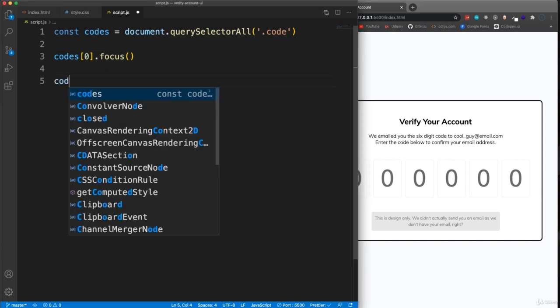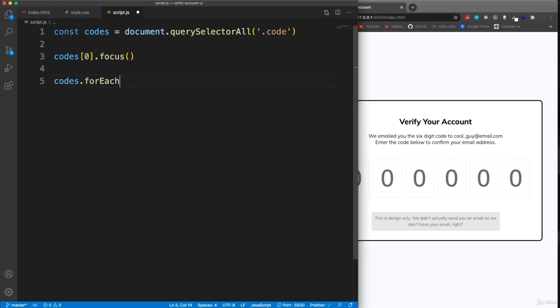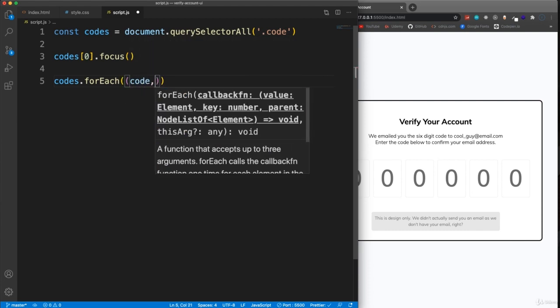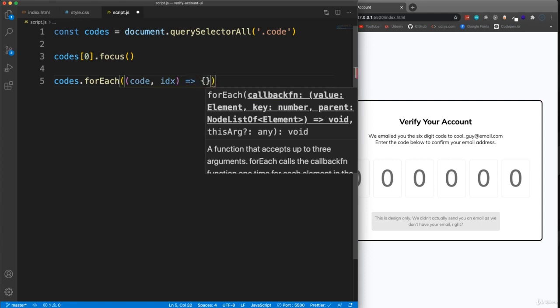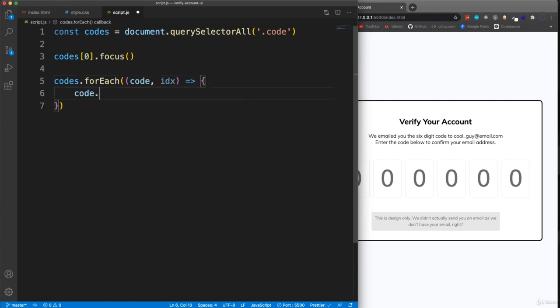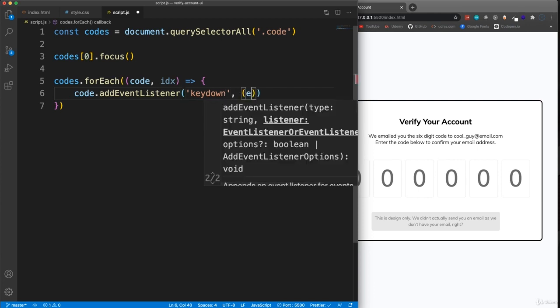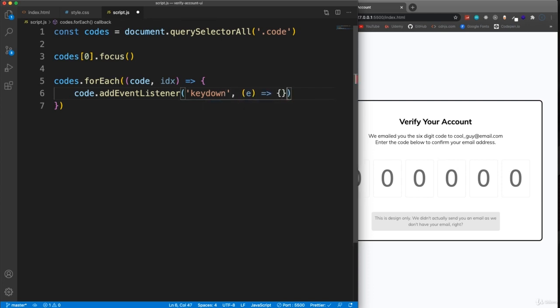So next thing we'll do is take the codes, and we can loop through with a for each. So I'm going to say for each code, and I'm also going to grab the index of each code, each input. And I want to add an event listener, so code add event listener. I want to listen for the key down event. And when that happens, we're going to run a function with an event object.